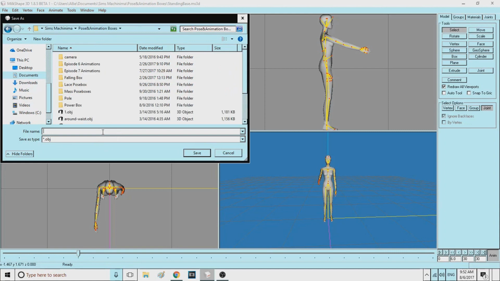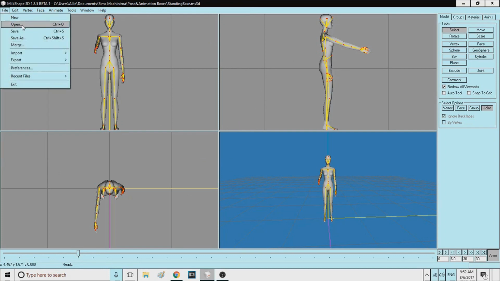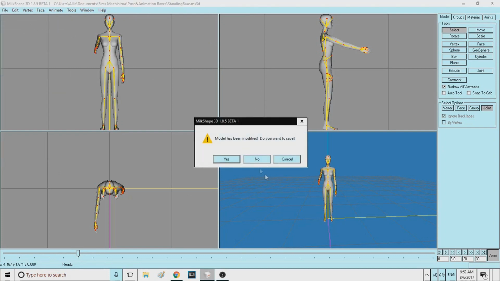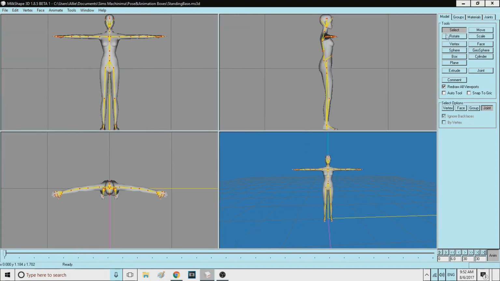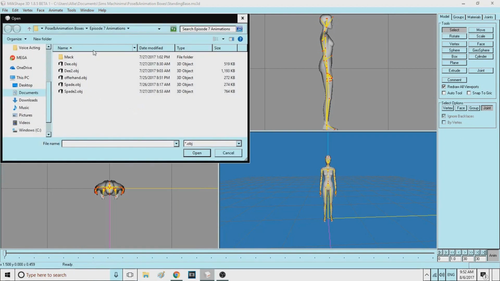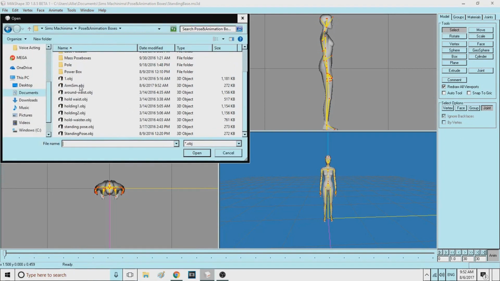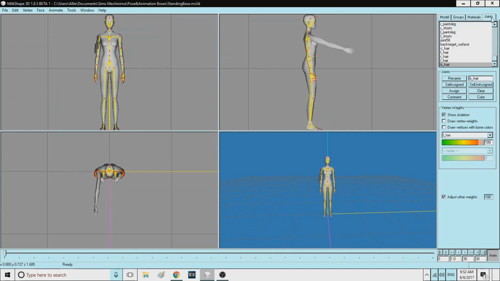So let's say we're gonna do arm sim. So we're going to save it. It's going to take a while to save. Sometimes it takes a while. Okay. And then we're going to press open. We don't want to save that. I'm going to go standing base. Okay. So we're going to go to File, Import. You're going to go Wavefront Object. Going to import that object. So you see now that the sim is there.